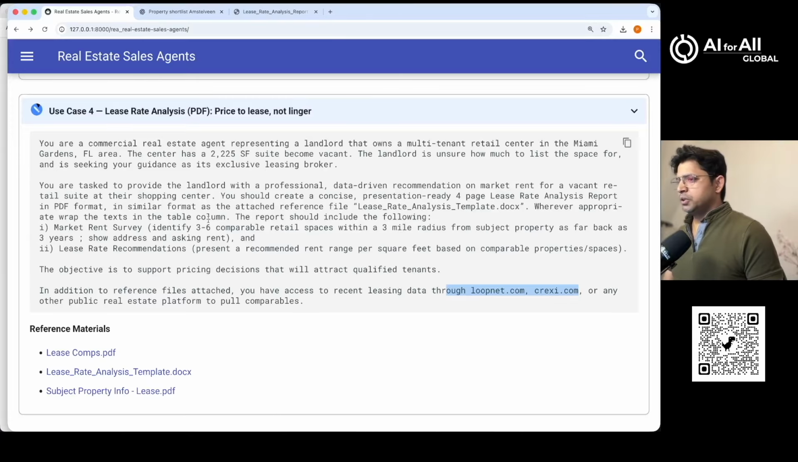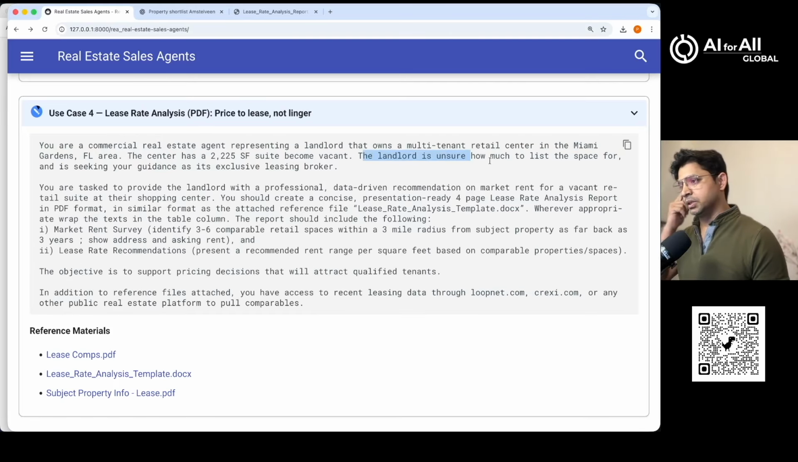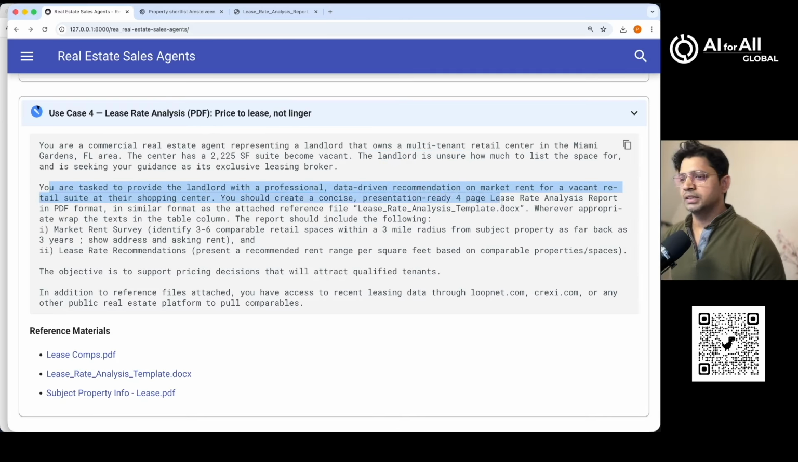Here is the prompt, which has a very clear definition of role, that is, what you are. Then it has some context on what work you're going to do. You need to help the landlord, who is unsure about the rate. Then we talk about the task here. Then we talk about some more information about the templates that are provided, and the lease rate analysis report that's also provided for comparables.